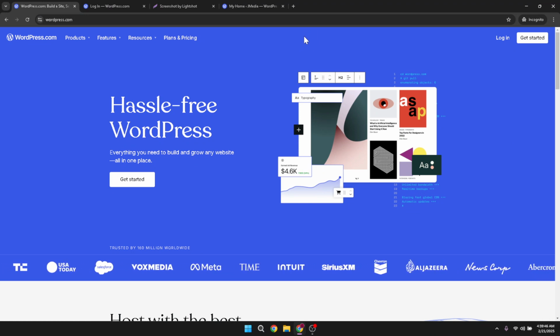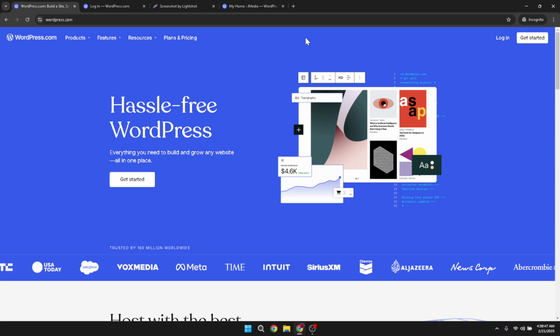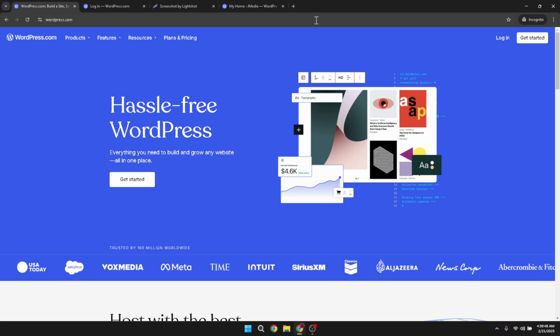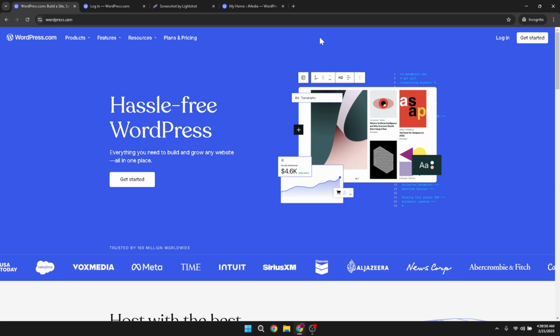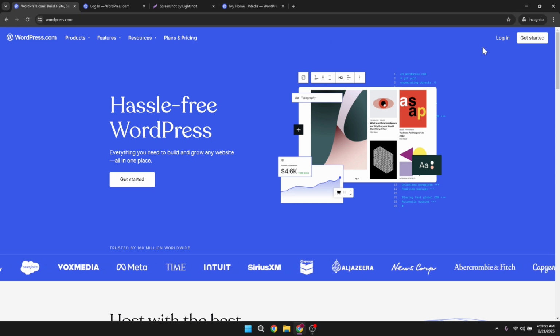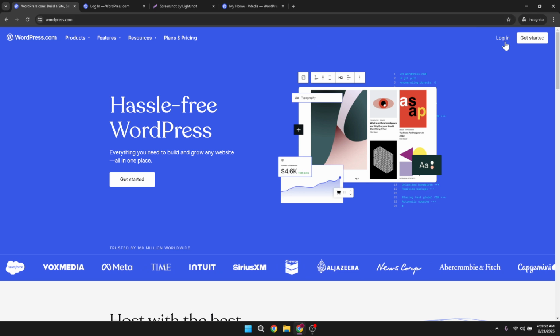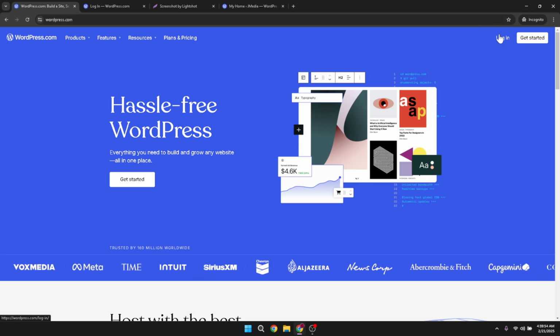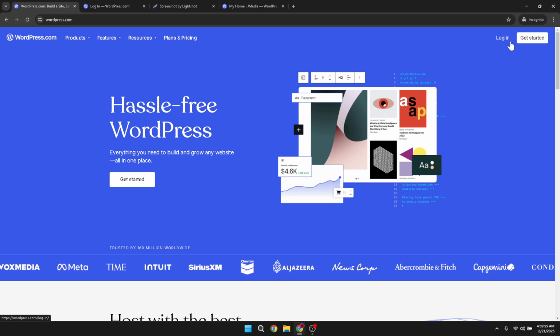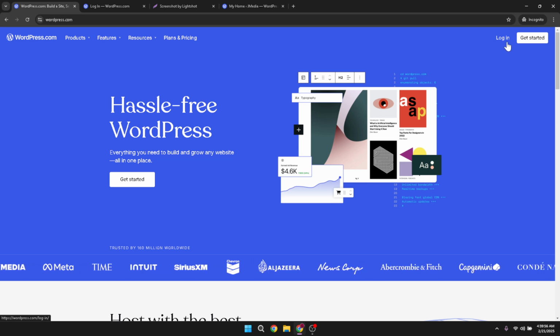First, we'll begin by heading over to wordpress.com. This is your starting point where the magic happens. Open up your favorite web browser and type wordpress.com into the address bar. Hit enter and get ready to embark on your blogging journey. Once the page loads, navigate to the top right corner of your screen and click on Log In. This is your gateway to entering the WordPress ecosystem.